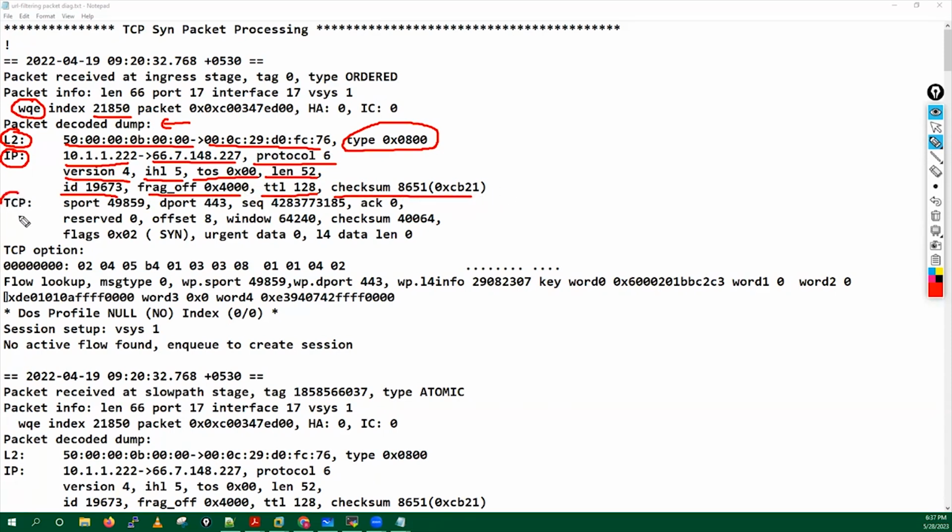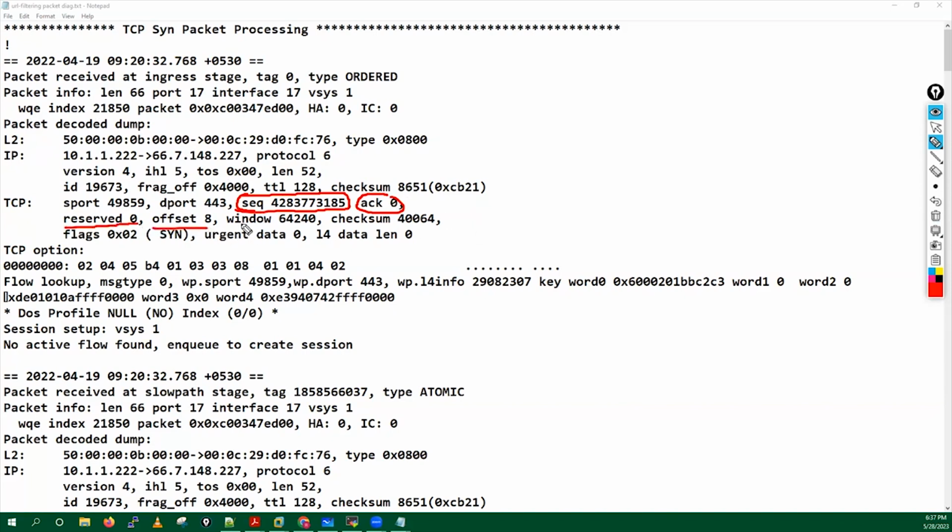And after that, it has TCP. This is your source port, destination port. And after that, we have a sequence number. This is the sequence number, and the acknowledgement number is 0, because in a TCP SYN we only have a sequence number, and the acknowledgement number is always 0. Reserved field offset is 8. Window size, checksum value. These are the flags, and generally on the very first packet, the SYN flag is set. Urgent data, and this is the data length. And they have some TCP optional fields as well.